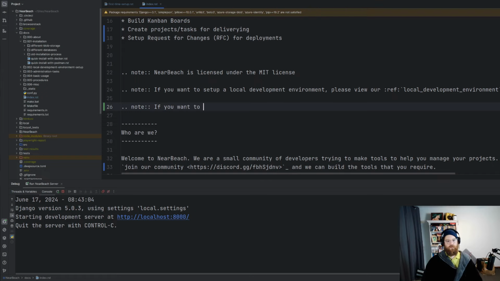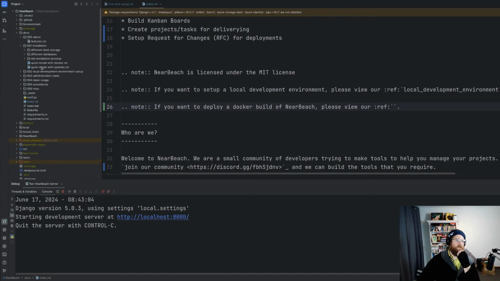If you want to deploy a Docker build of NearBeach, please view our reference. And then what we need in here is just quick install with Docker. Okay.